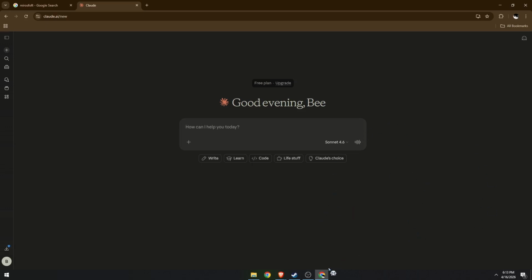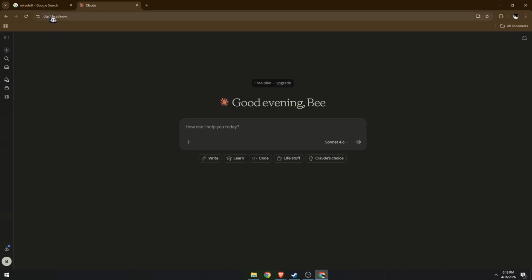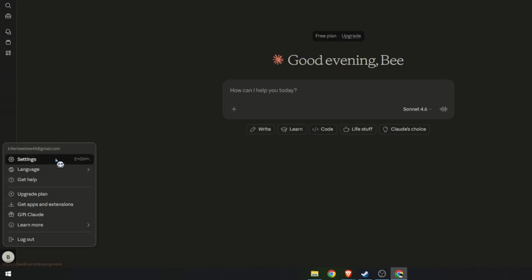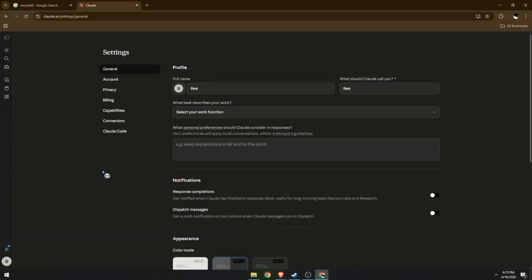First, open up your favorite browser. I have Chrome over here. Go to the official website, cloud.ai, and once you have successfully logged in, head over here, click on your profile icon, go to settings, then straight go here, connectors.